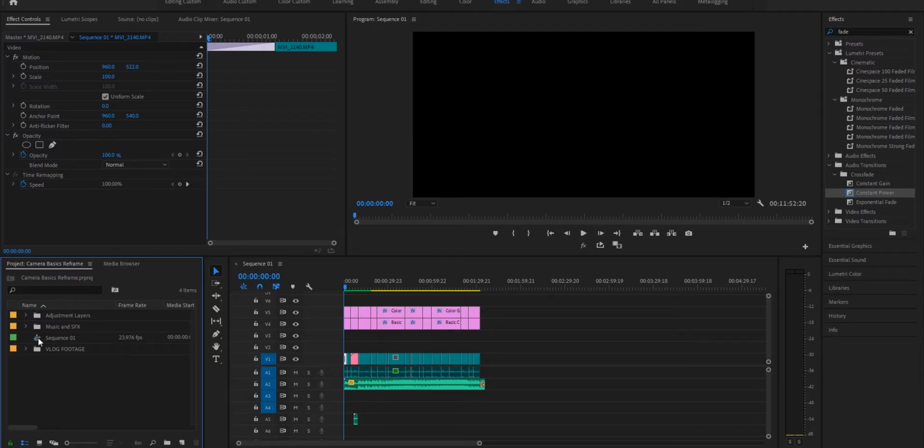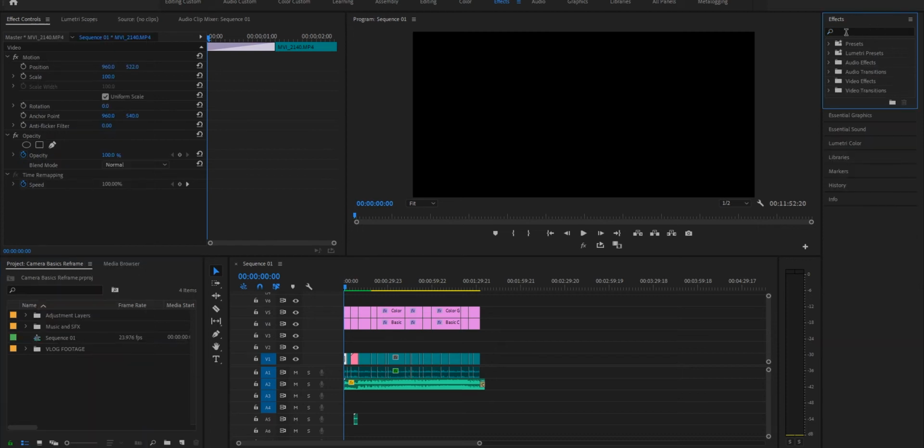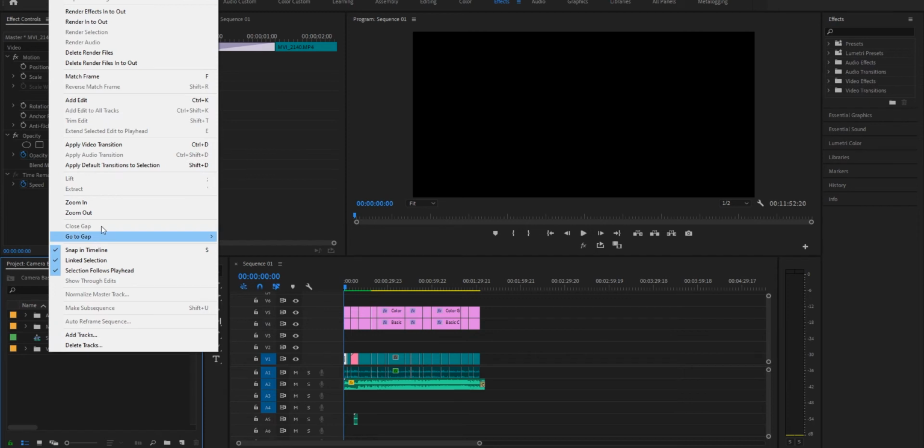So there are several ways to get to this feature. One, you can right click on your sequence and then just choose auto reframe. Two, you can also search for it in your effects panel and then drop it on your clip. The third way is you can go up to the sequence menu and go down until you see auto reframe sequence, click that, choose your settings, and then hit create. I'm going to choose the easy way of doing things.